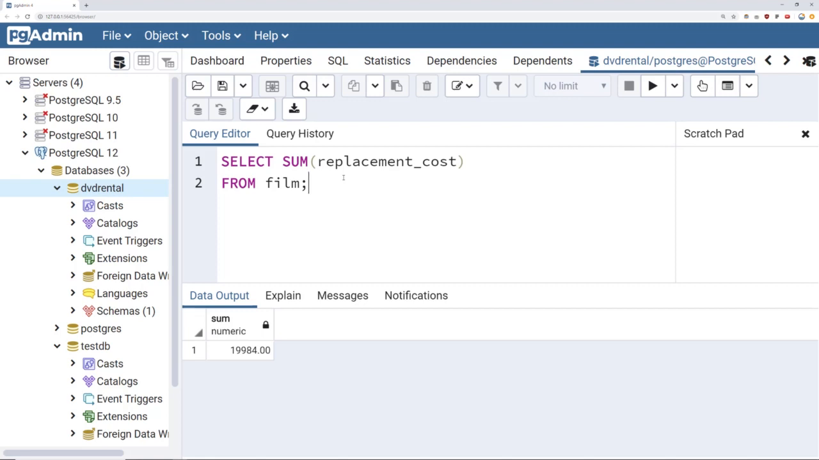And coming up next, we're going to see how we can use this in conjunction with group by to create very powerful queries. I'll see you at the next lecture.